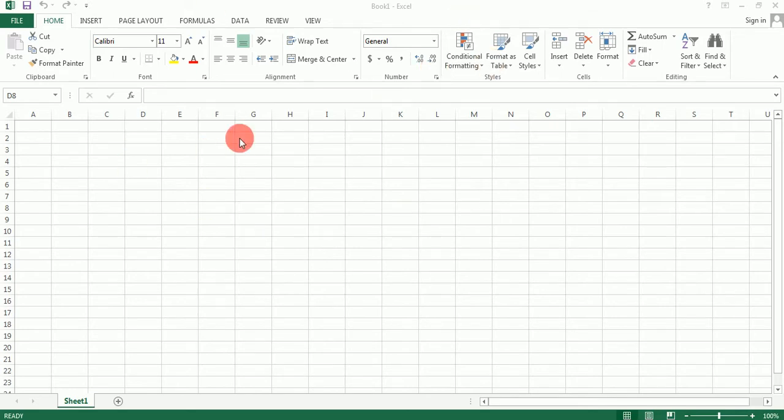So what is a workbook? First of all, it is a combination of the sheets, that is, a combination of worksheets we call a workbook. So now the first one is creating a workbook. So how will you create a workbook?